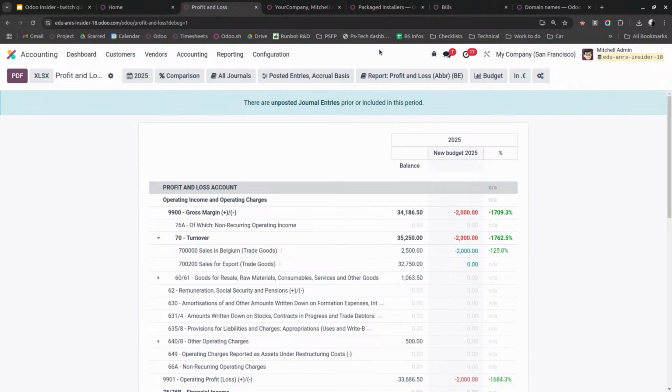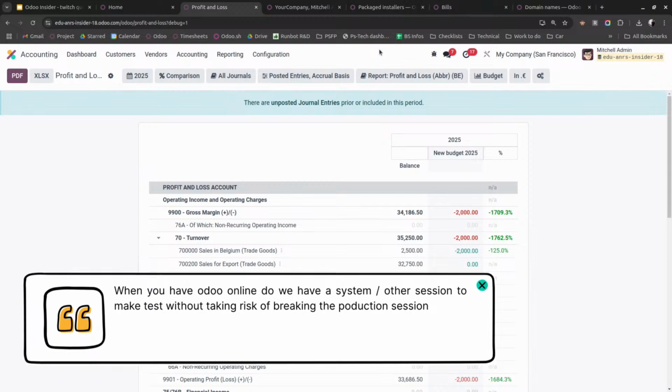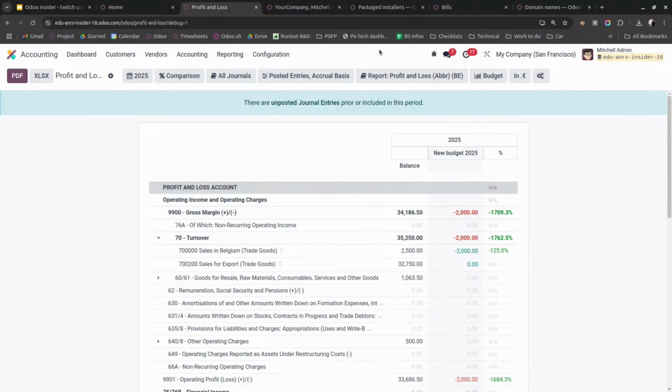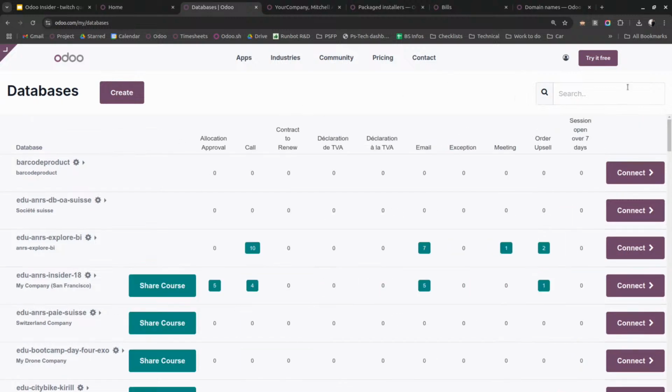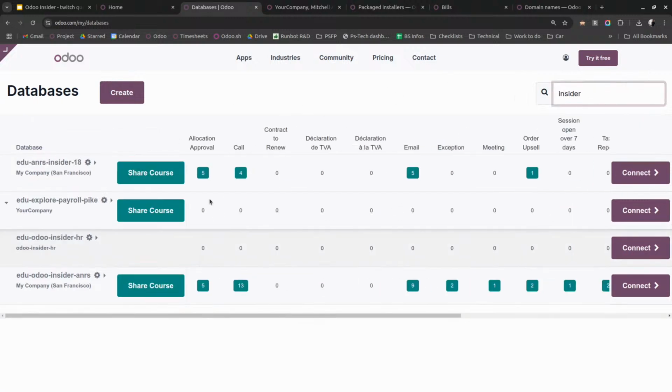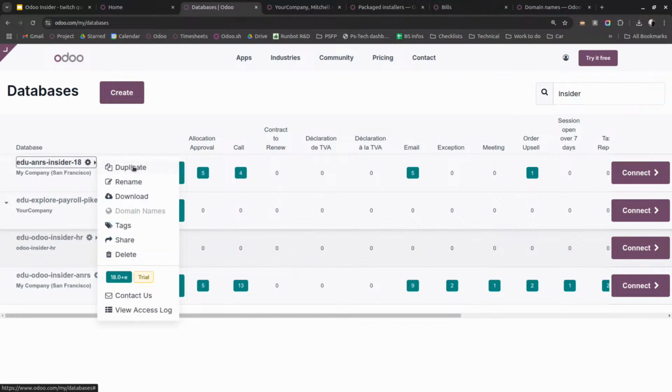All right, next question. When you have Odoo Online, do we have a system of a session to make tests without taking the risk of breaking the production session? Yes, that's a very important question, and yes, you have. That's very good, because here I am on an online version of Odoo, which is the same case as you explained. If I go to my database settings and look at the Insider database that I just created, you will see that I can duplicate my database.